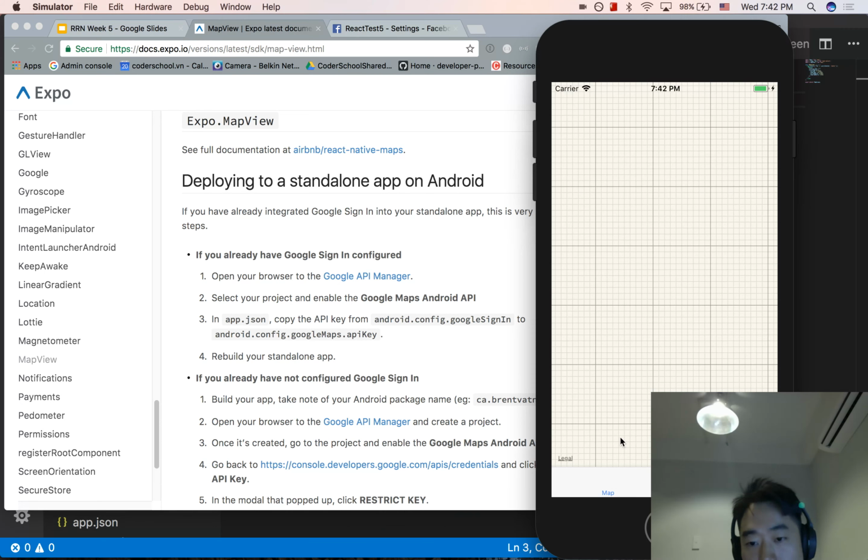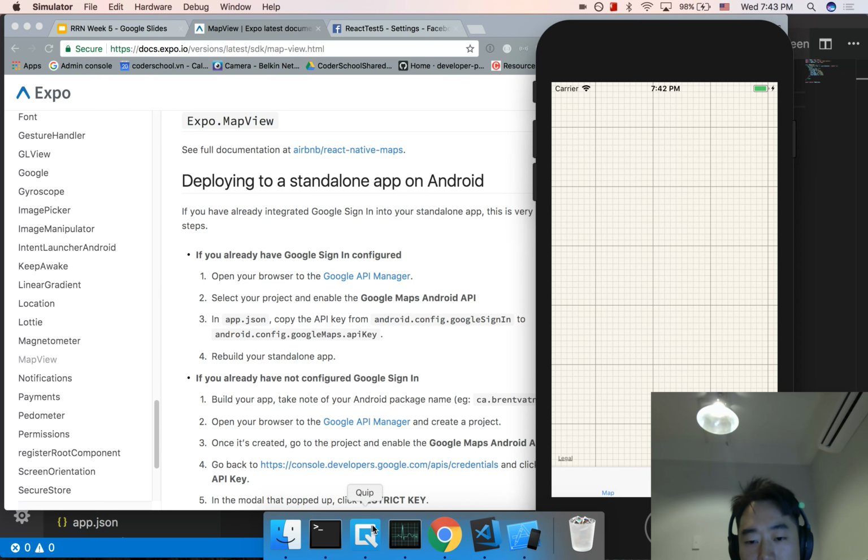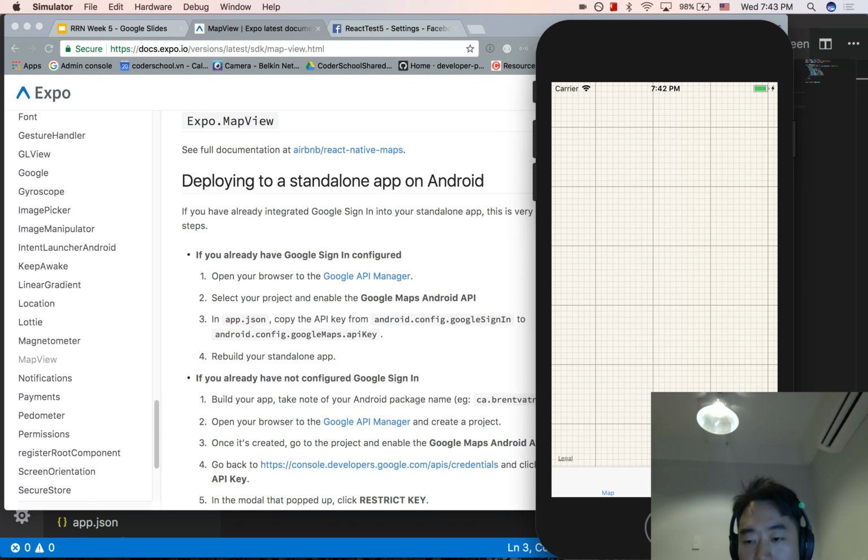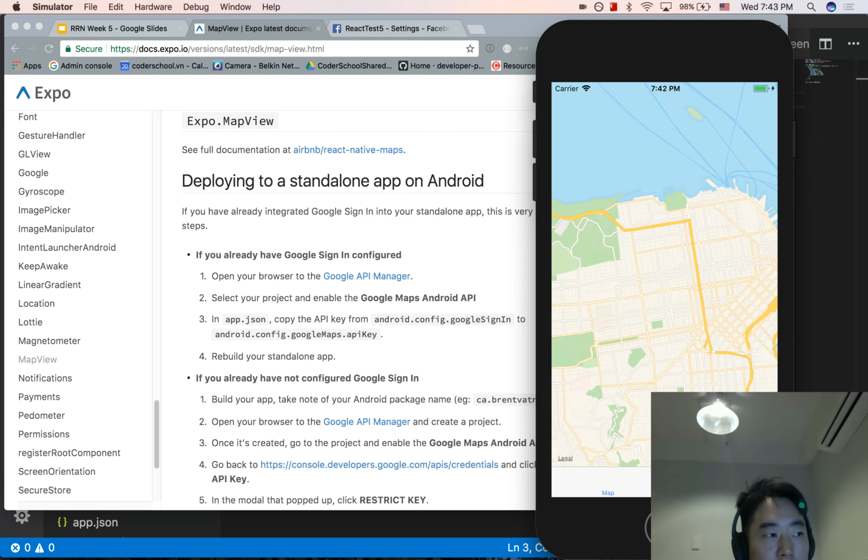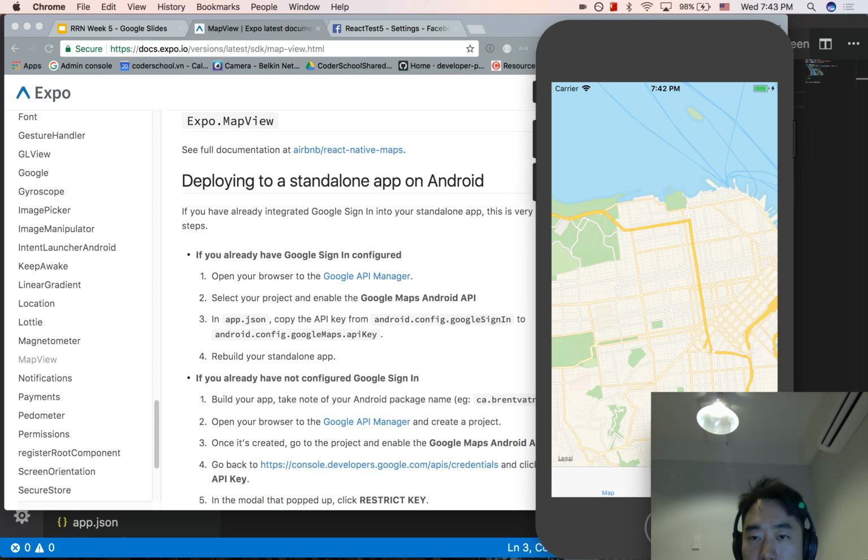But here, now you see we have a map. It'll take a second to load, but it should show you a picture of San Francisco in just a moment. Of course, our profile tab still works. Great, thank you for listening to this tutorial where we covered Redux, navigation, and a very simple maps integration.